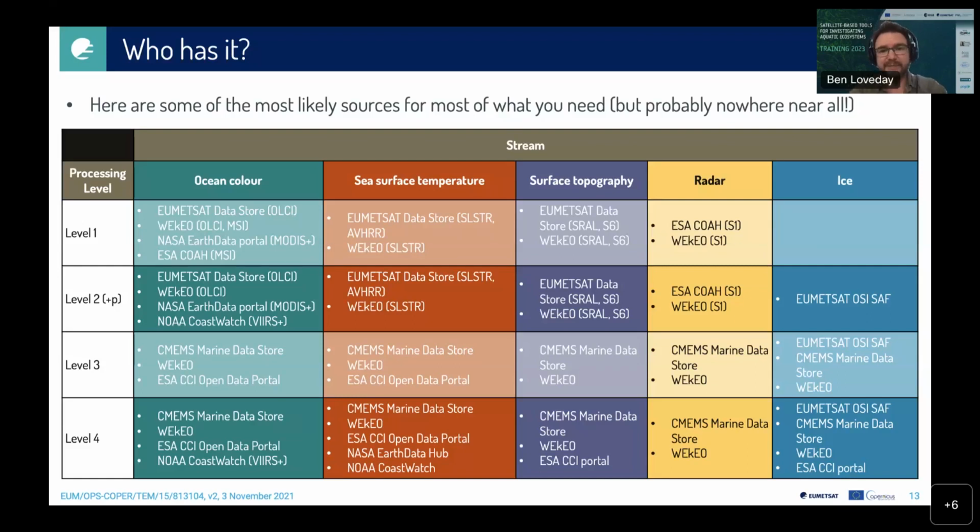So this table, I'm hoping, will be a good start point for people to say, okay, I'm looking at this possible data. Can I go to some of these catalogs and start to look at what is available and how I begin to access it? As I said at the top, most of what you need, but probably nowhere near all.